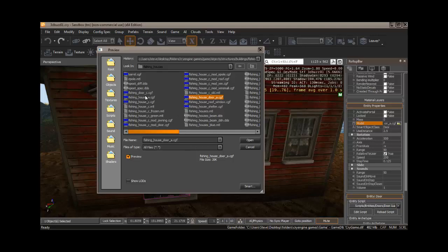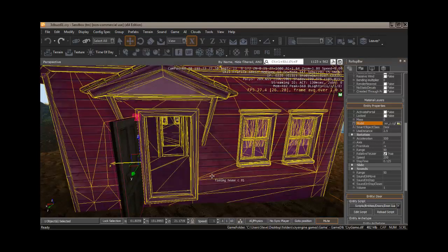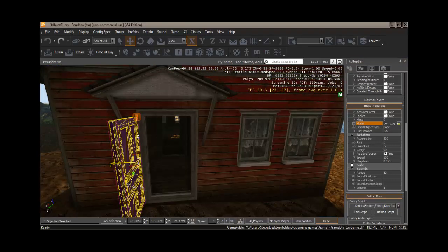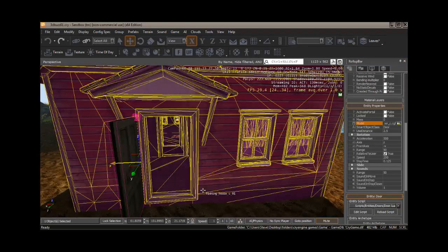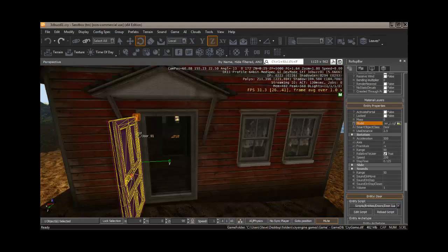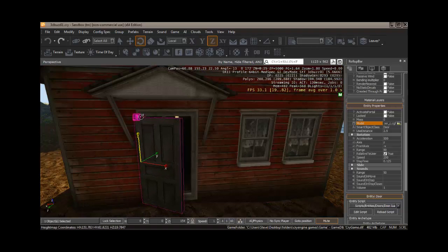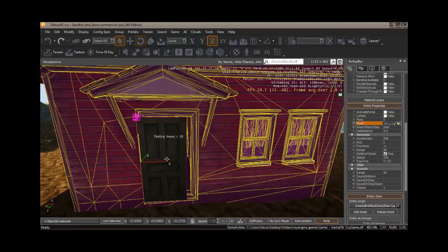But we have Building C. So we want Fishing Door C. So we're going to open that. And now you can see we have an entirely different door, one that looks like it'll work. So this one we will rotate into place. And we'll get this positioned.